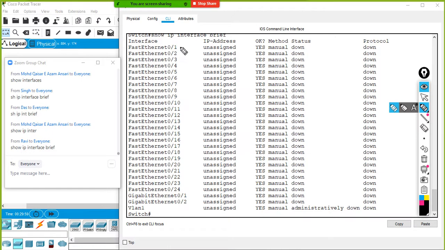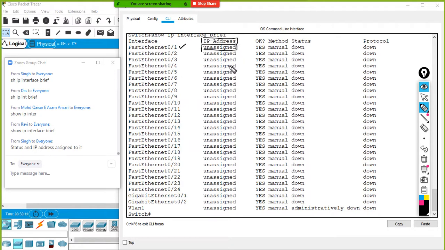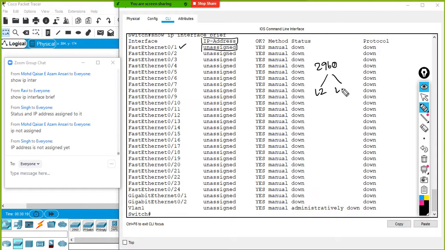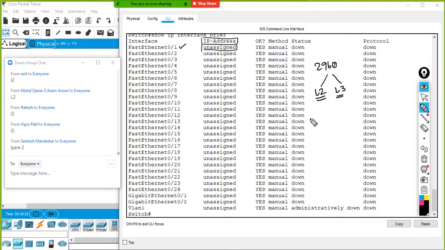Did you notice that? FastEthernet 0/1, 0/2. And also, did you notice one more thing? It's showing unassigned. What is this unassigned, guys? In the IP address column, it's showing unassigned. Since it's a 2960, is it a layer 2 switch or a layer 3 switch? This is actually a layer 2 switch, right guys?